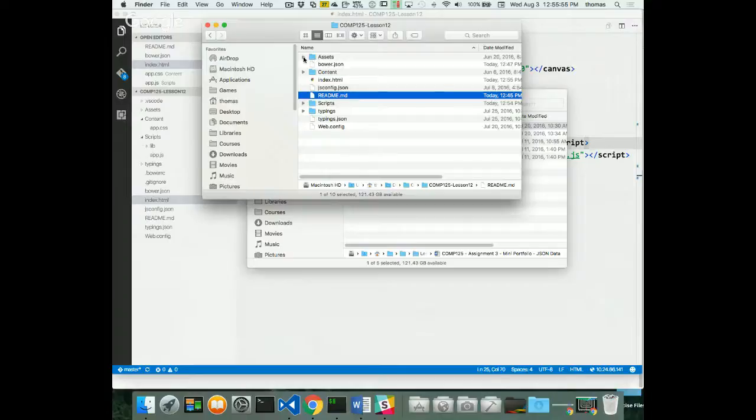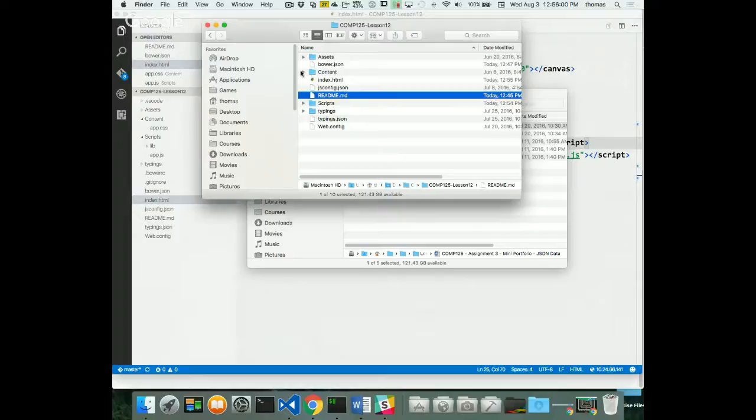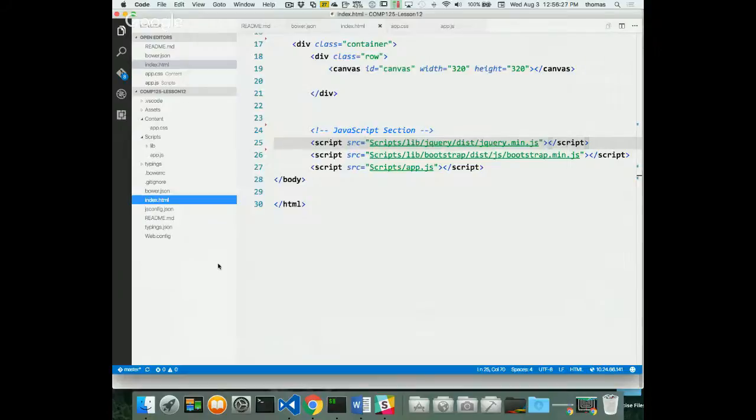I have my assets folder, with no images in there right now. I have a content folder with my app.css. I have my index.html, a jsconfig.json, which we're going to talk about later, and a README file. My scripts folder should only contain my lib folder with jQuery and the other libraries, and my app.js. And my typings folder should be there as well, typings.json, and my web.config file to help us with Azure. That's it. If you have all those things, we're good to go.